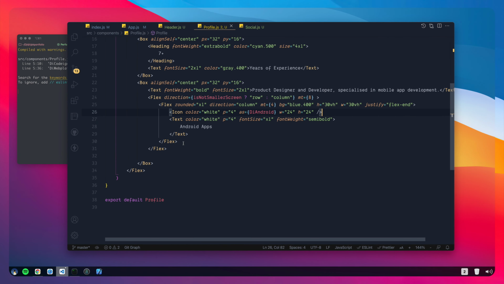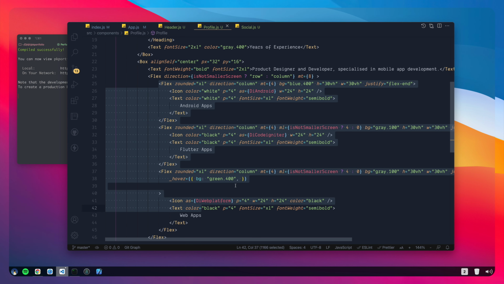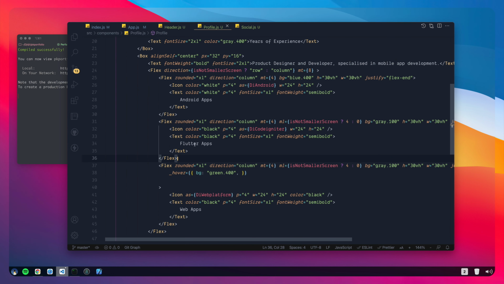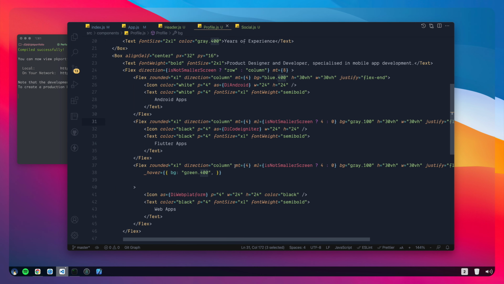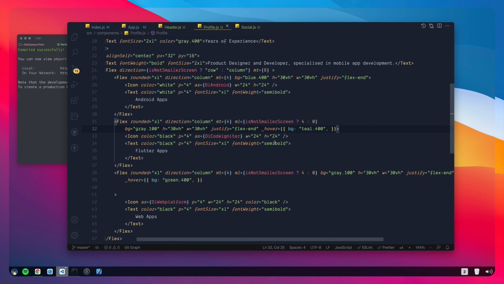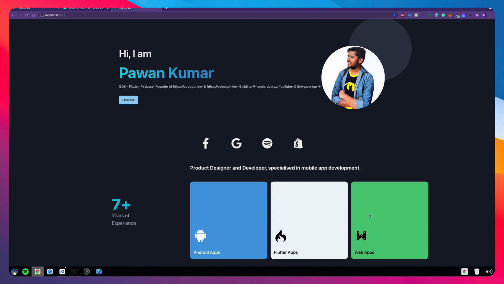One flex will be for, okay, this is the flex. If you see rounded XL, all the things are same, but we can definitely create a single component for them, but right now we are not doing it, but we can do it. So second one is Flutter apps. We are just changing the icon and the text. And there is one more property which we have added at the end, underscore hover. So what we want on hover, we want to change the background to teal.400 for second card. And for the last one, if you will see, I'll just make it like this. So here you can see hover bg green.400, right? So now if you'll see, we have this, right?